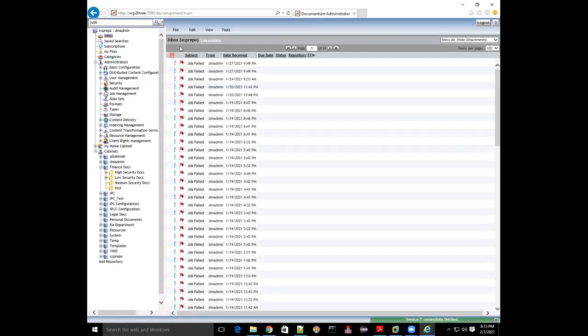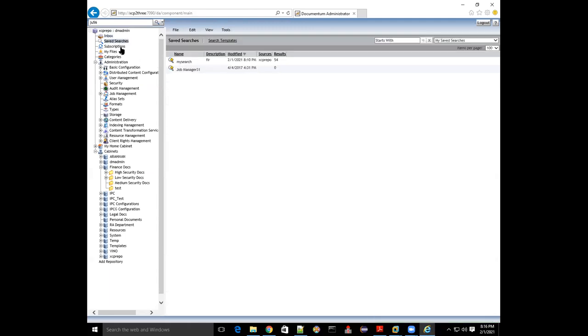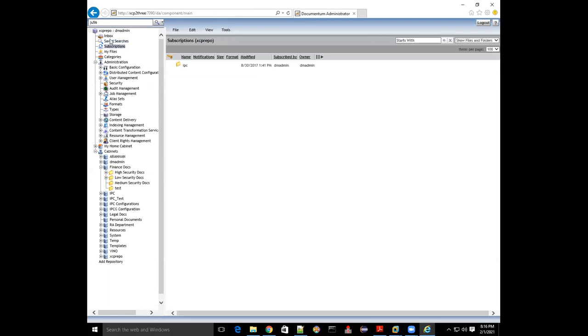It is some kind of ticketing. The same you will see in D2. Got it? Inbox, saved searches, subscriptions.